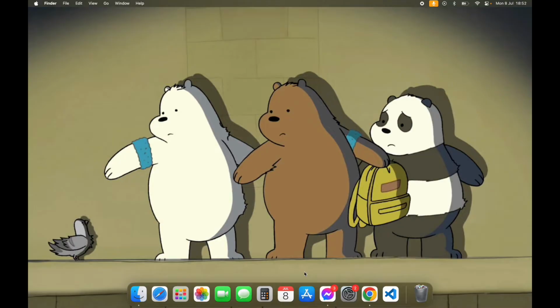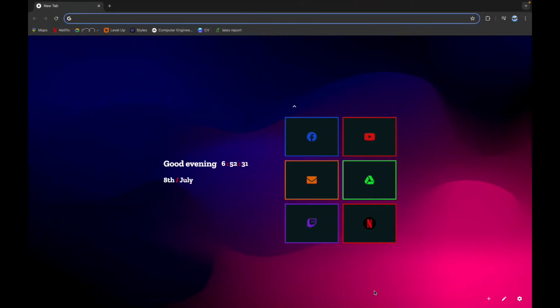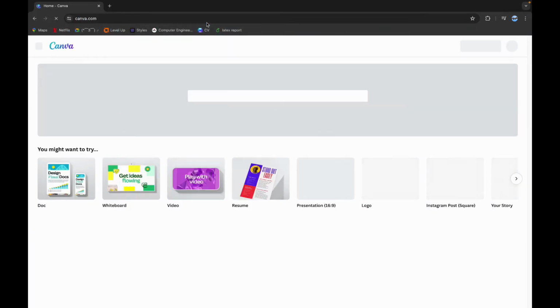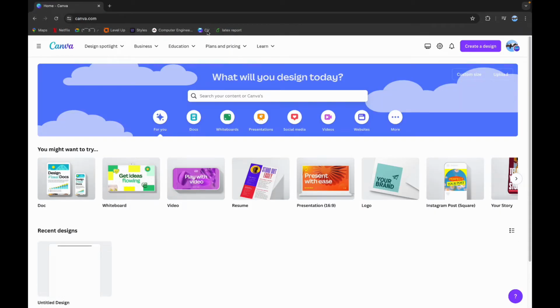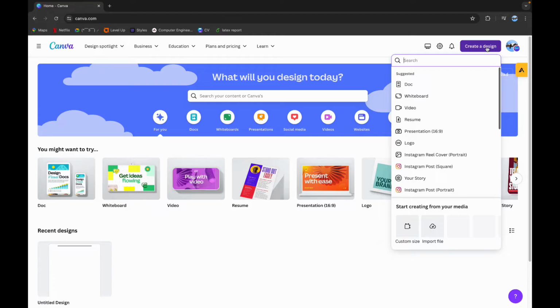In this video we are going to learn how to change the color of your text in Canva. So the first step is to open your preferred browser. Now on the search bar type in canva.com and this will lead you to the homepage of the Canva website. Now here on the top right corner of your screen you can see the create a design button. Click on it and choose your required template.